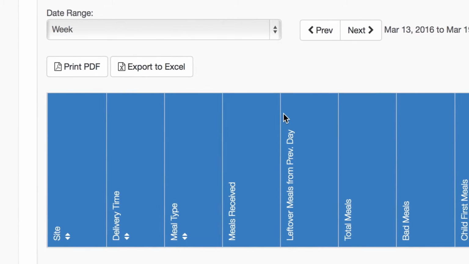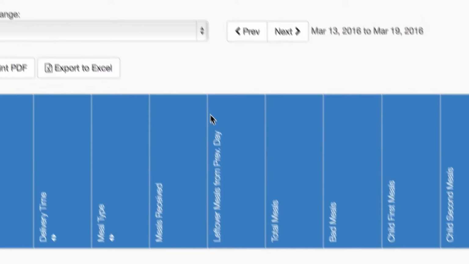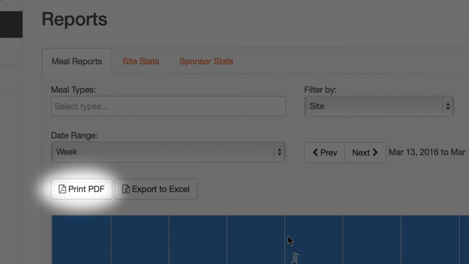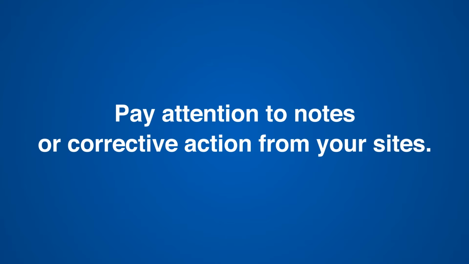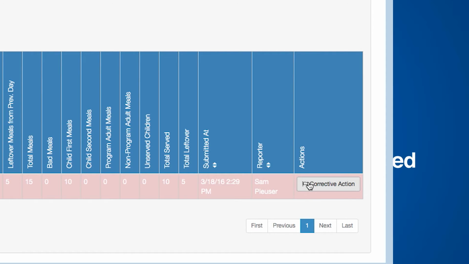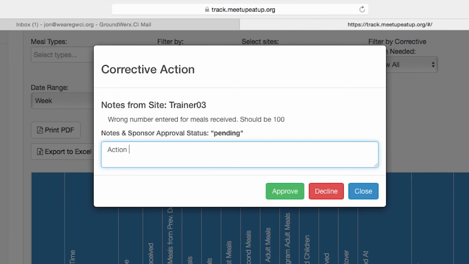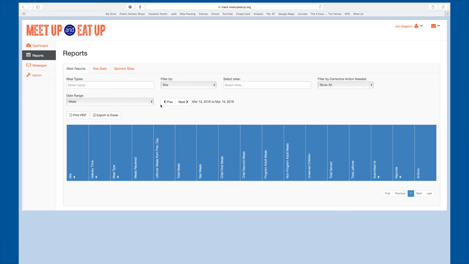Once you've created a report, you can export it as an Excel file or PDF file. When viewing meal counts, be sure to pay attention to notes or corrective action from your sites. Corrective action reports have to be approved by you, the sponsor, in order to be resolved. Do not underestimate the power of the data in your reports tab.